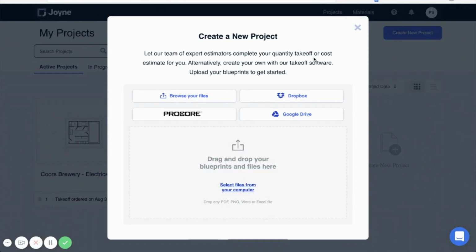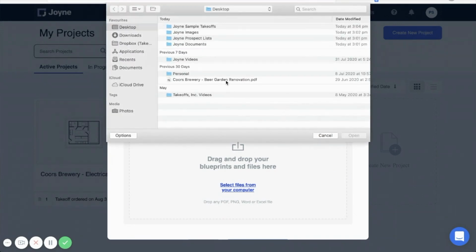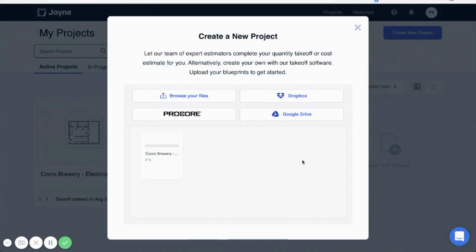Now we've got some options here where we can upload our blueprints from our computer, Dropbox, Google Drive, and if you've got Procore, you can drag those blueprints directly into the platform. You can also drag and drop your files from your computer. For today, we're just going to find the files on the computer and upload them that way. So this is the project that I'm about to upload, PDF, double click, and then it'll start the upload process.